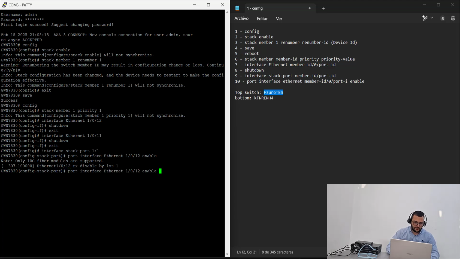I have to do the same for the other port, that should be 11 in this case. As you can see right now, the stack port only is available for 10 gig fiber modules. Right now, my up switch is ready to configure to the stack. In this case, if you want to do the bottom switch, you have that in the device ID, you need to put the 2 and reboot the switch to make effect.